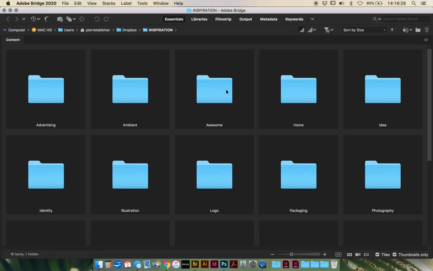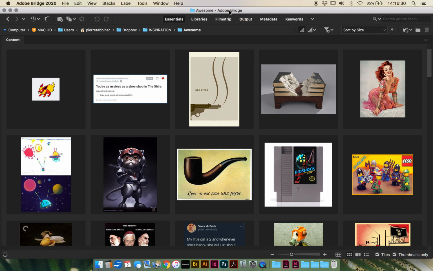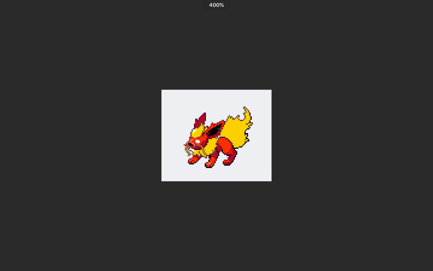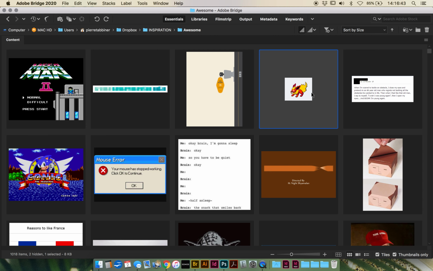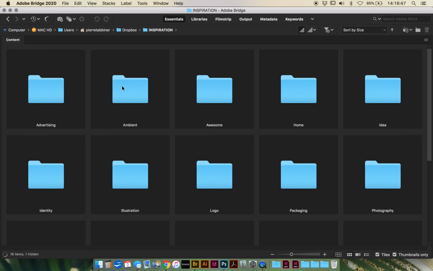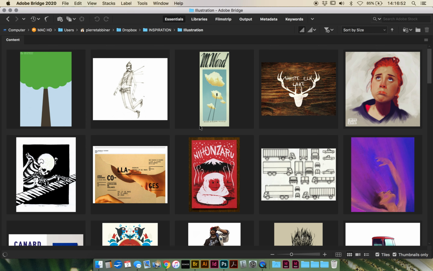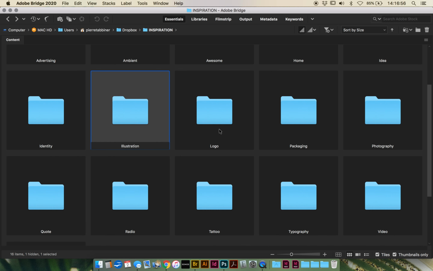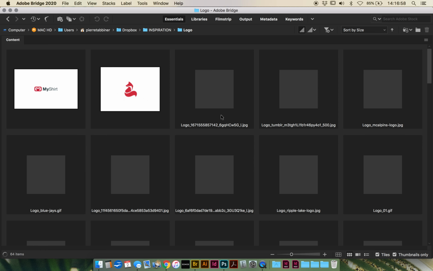If I were to look at awesome, it's just a folder of things that I kept that are awesome. Here's a really cool insult. Here's what happens when you mix a Magikarp with a Flareon. Oh, isn't that amazing? Being a creative is the best life. But the point is that now, when I browse my inspiration folder, I know exactly where I want to go if I want to be inspired by an illustration. I know exactly where to go if I have to work on a logo and just need to grease the wheels a little bit.